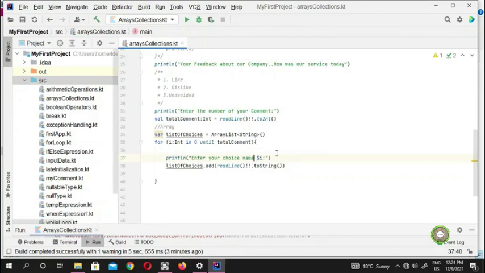So now we have to debug our program and fix our program. So now we're going to run our program.